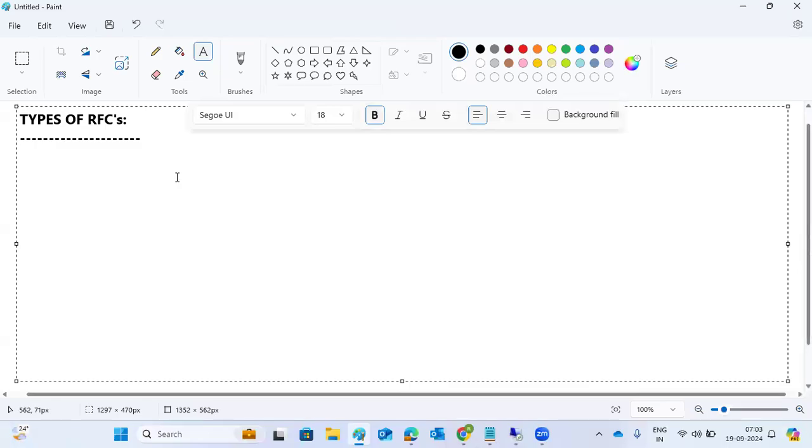The types of RFCs. So this is one of the theoretical topics. Also, some of the transactional codes are involved here. So there are types of RFC connections. Can someone explain how many types of RFC connections we have?